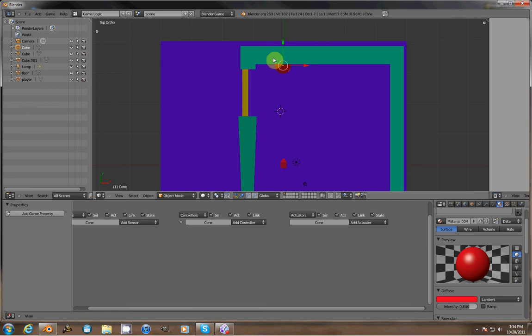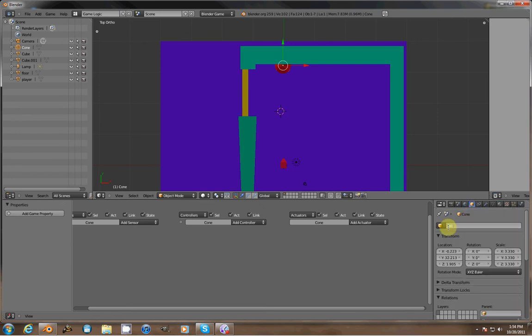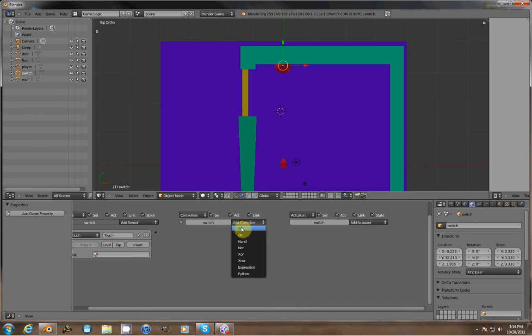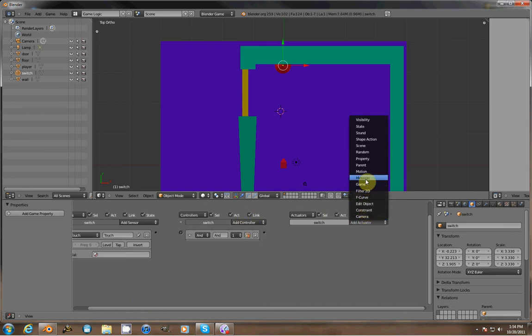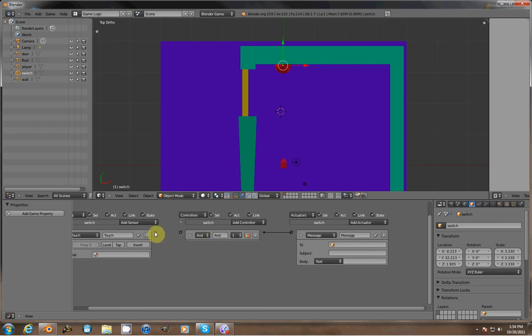So now what we're going to have to do, we will select our cone here, name that switch, and then name our little yellow door here, door. And we'll go ahead and name our wall. Okay, so now we're going to select our switch here, add a touch sensor, an AND controller, and then a message actuator, and connect those up. Where under message it says 2, click on that and select door. And then under subject, type open.